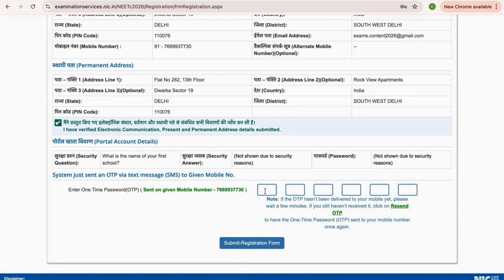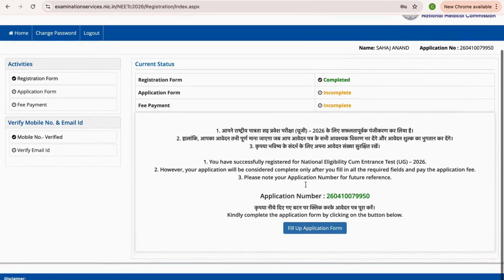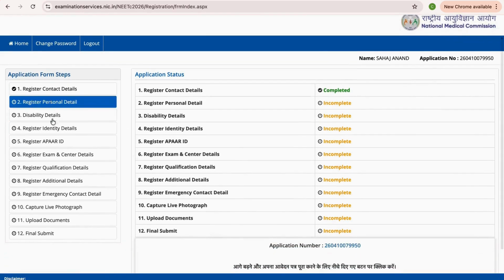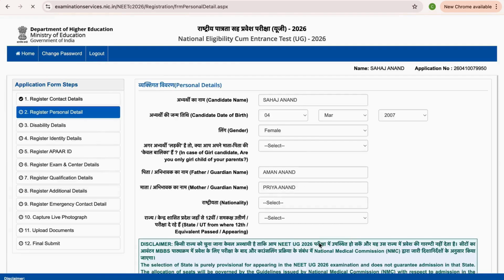Now you'll have to enter the OTP which is received on your entered mobile number. After entering the OTP, click on submit registration form. Then your registration is complete and we have our application number. Now here is the complete application form. We'll have to fill all these details.